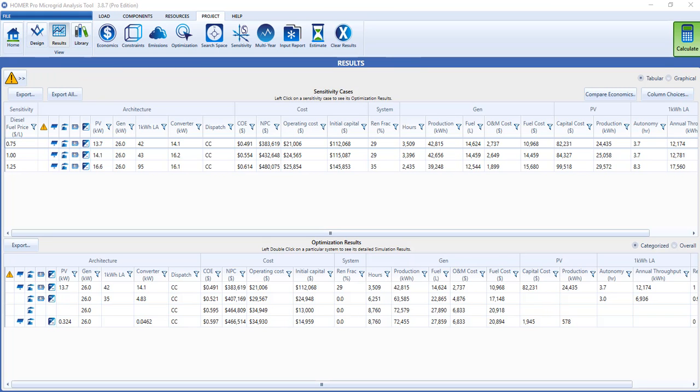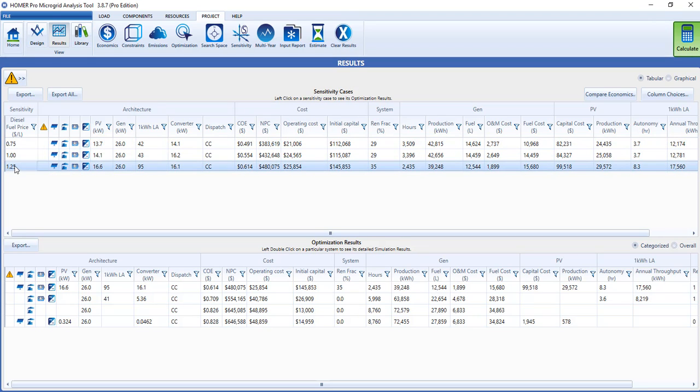Once the calculation finishes, Homer Pro will automatically switch you from the design view over to the results view. You'll immediately notice that the top table, the sensitivity cases table, now contains a line for each of the three sensitivity values that we're evaluating. Each line contains the overall winner, also known as the optimal or lowest net present cost system. At the indicated sensitivity value, you can see that when I click on one of the sensitivity cases, for example, $1.25 a liter, Homer Pro loads up all of the system designs of that sensitivity case.